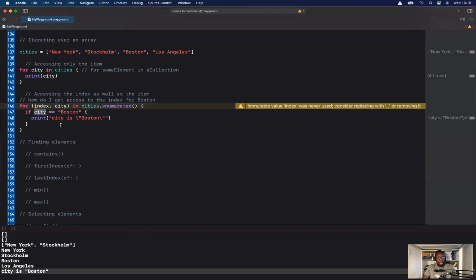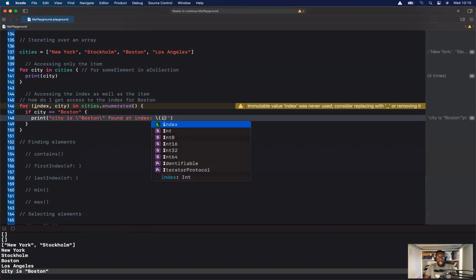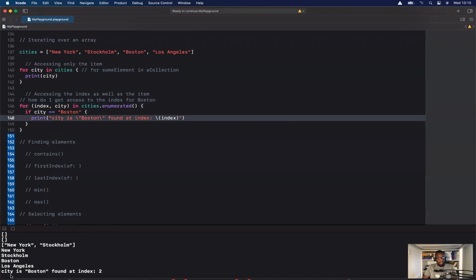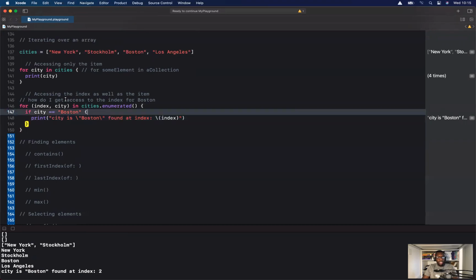We use the city here, but the question also asks us what index is Boston. So here we could say city is Boston found at index, and here we could say index just like that. And now if we were to run the code again, we'll see city is Boston found at index 2, 0, 1, 2. Okay, so anytime you catch yourself in a for loop where you are trying to access the index, please remember enumerated is going to get you access to this index.